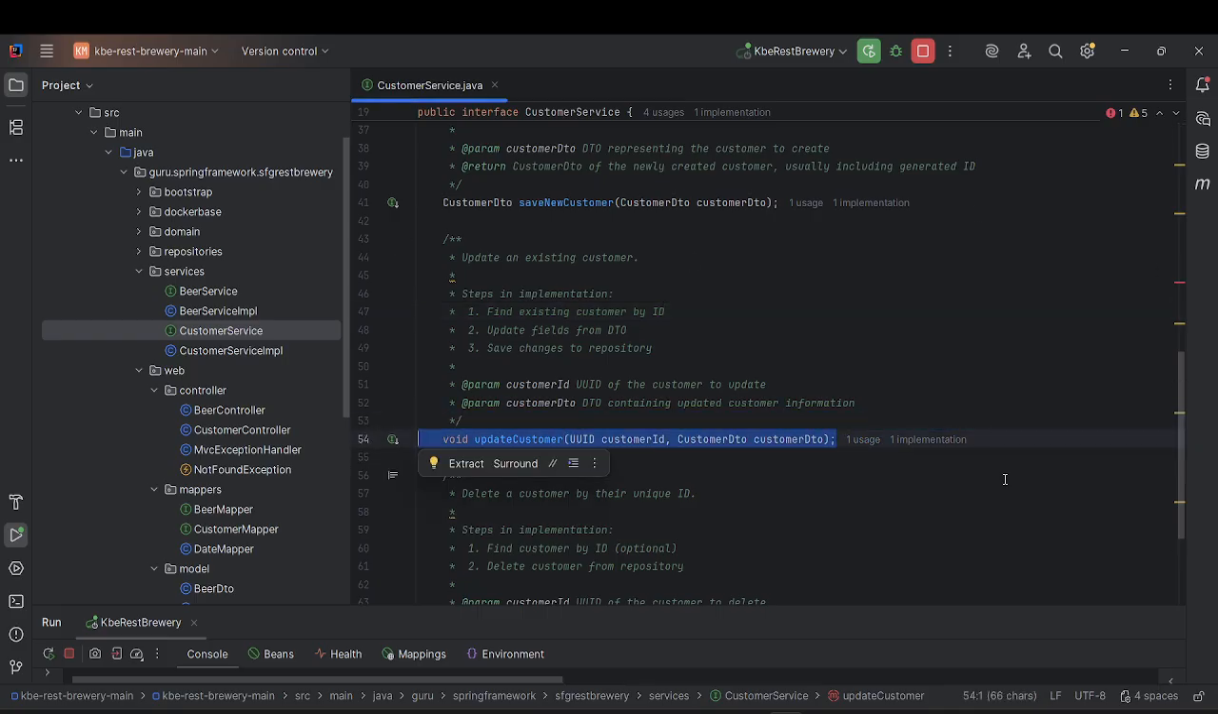Here we have the void update customer UUID, customer DTO. So it's just going to update an existing customer. We also have steps here. So step one will be to find the existing customer by the ID. Step two will be to update the fields from the DTO. And step three will just be to save the changes to the repository.